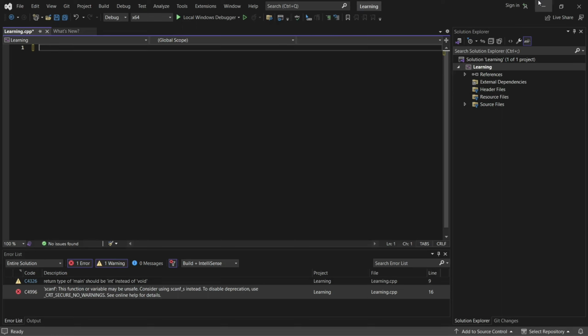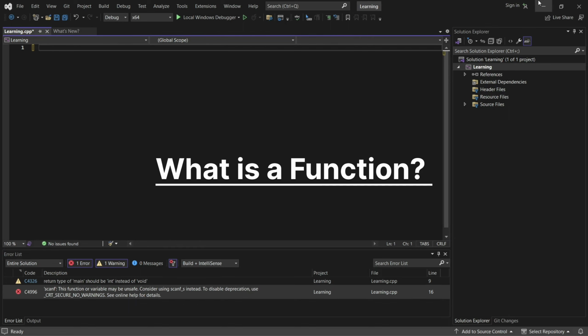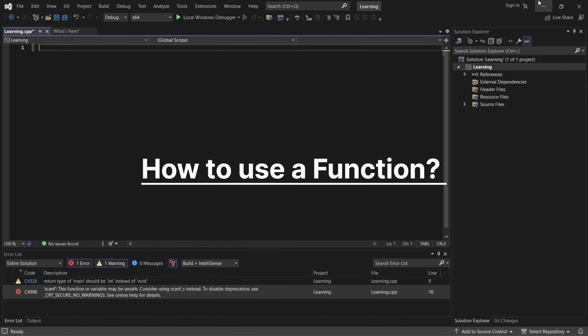I am Rishil Bharadwajal. Today we will be learning about functions in C programming. We will cover the topic using three major questions. What is a function? Why do we use a function? And how to use a function?